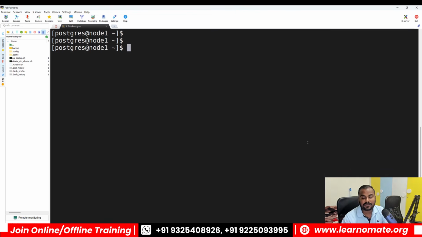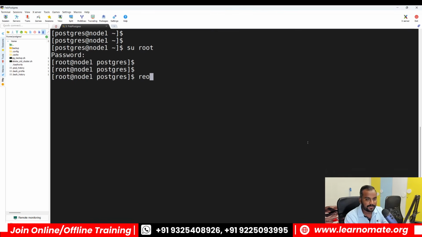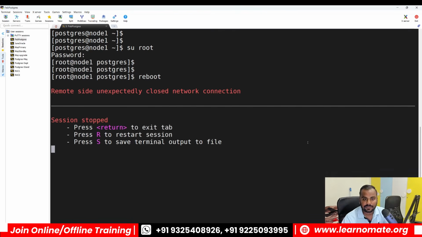Last but not least, if you are in a situation where you need to reboot the server, you can log in as the root user, because a normal user does not have permission to reboot the Linux server, and simply use the command reboot, and this will reboot your server.